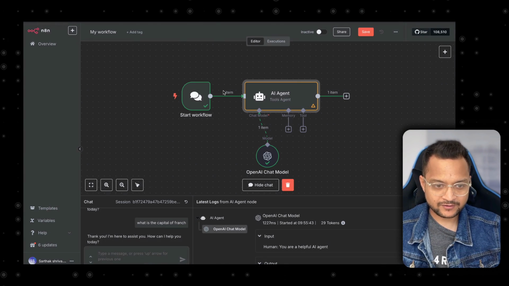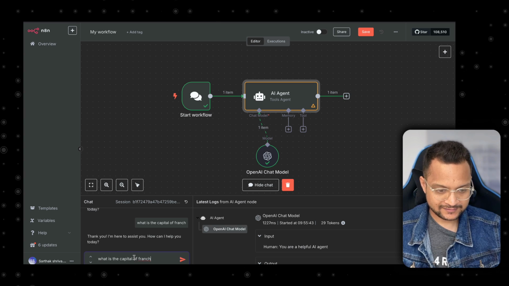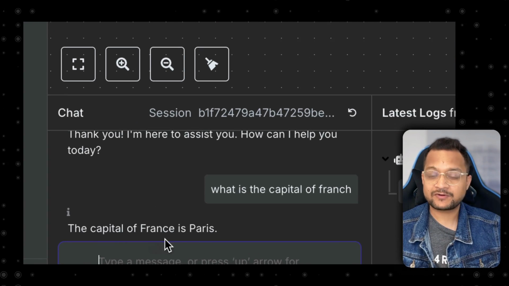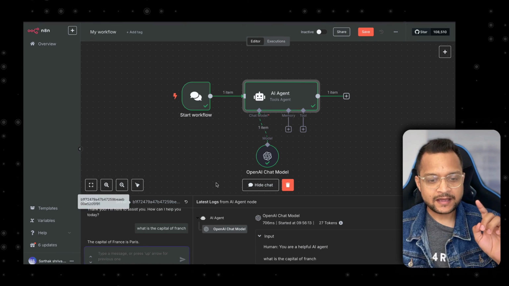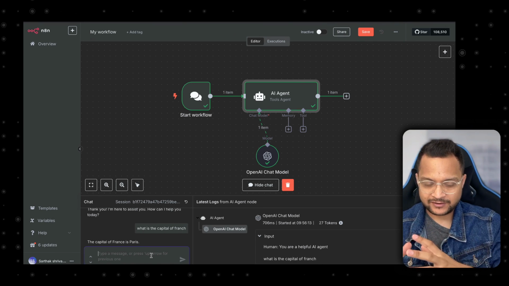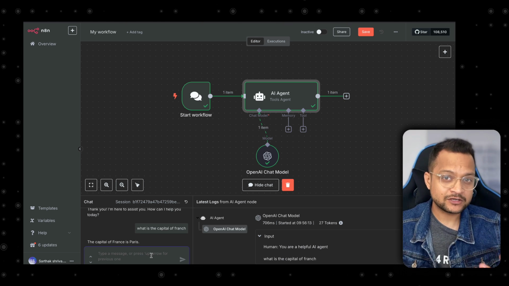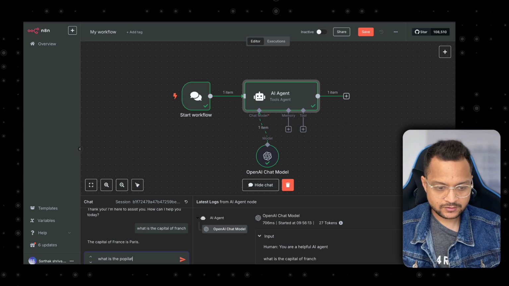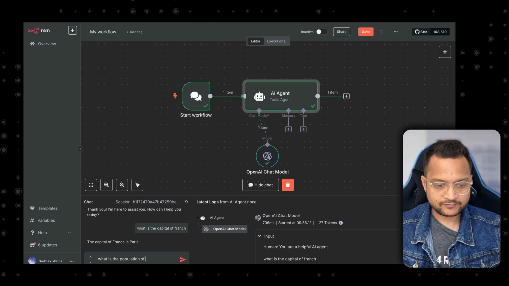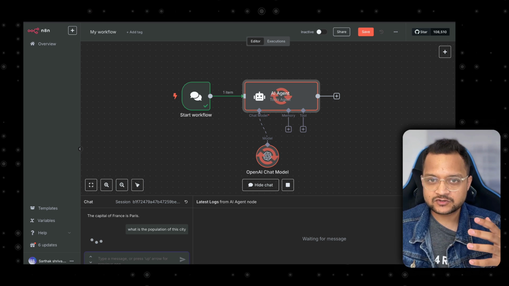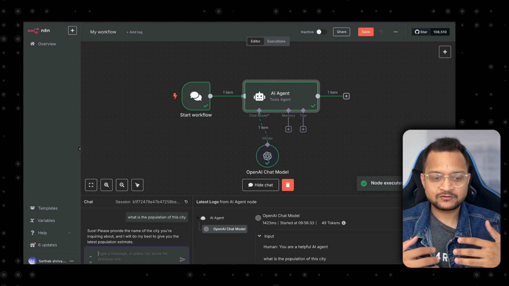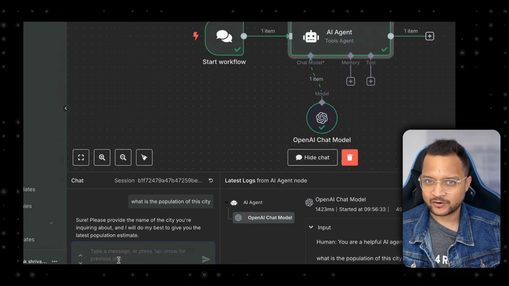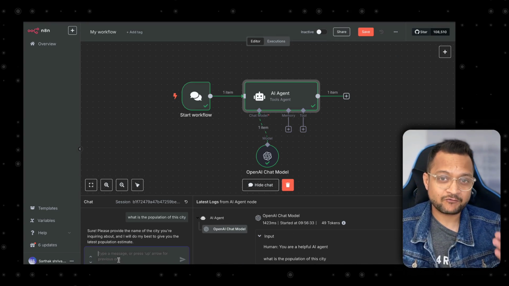So if I now write it again, let's say what is the capital of France. This time, we get the output that the capital of France is Paris. Okay, so we get the answer as Paris. Now, what if I ask what is the population of this city? It is not going to answer well because it doesn't know the previous input. So now it says, hey, which city are you talking about? Basically it should give us the answer for Paris.